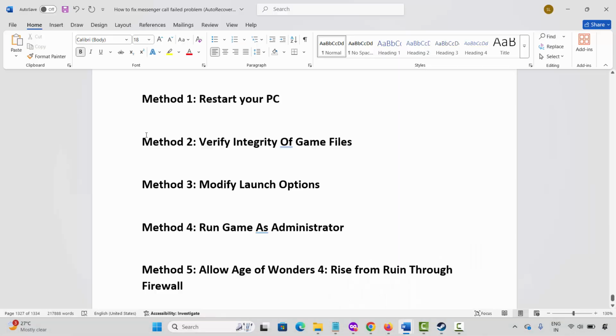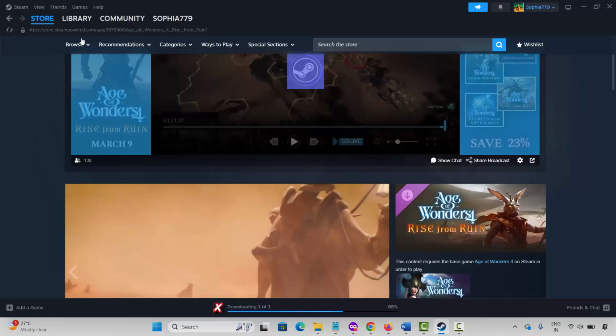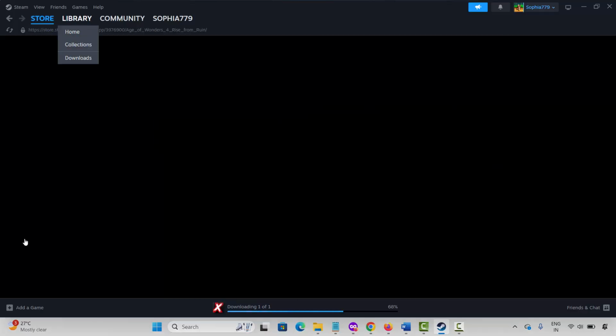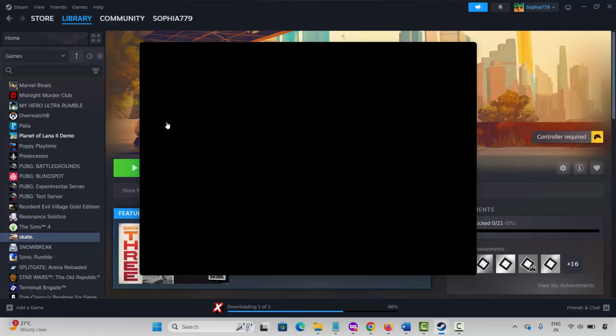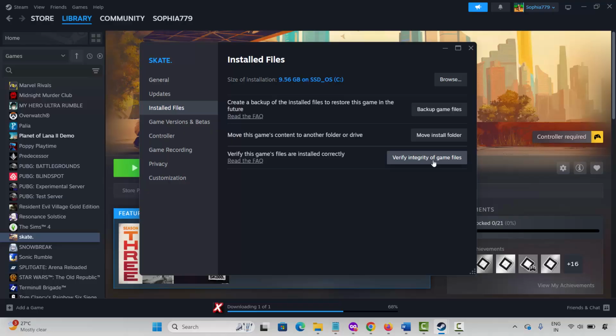If not, next method is to verify integrity of game files. For that, go to Steam. Under library section, select your game. Here I am showing you an example. Now right click on it, click on properties, click on install files, and then click on verify integrity of game files. So this will check and verify the game files. Once done, now launch the game and then check.